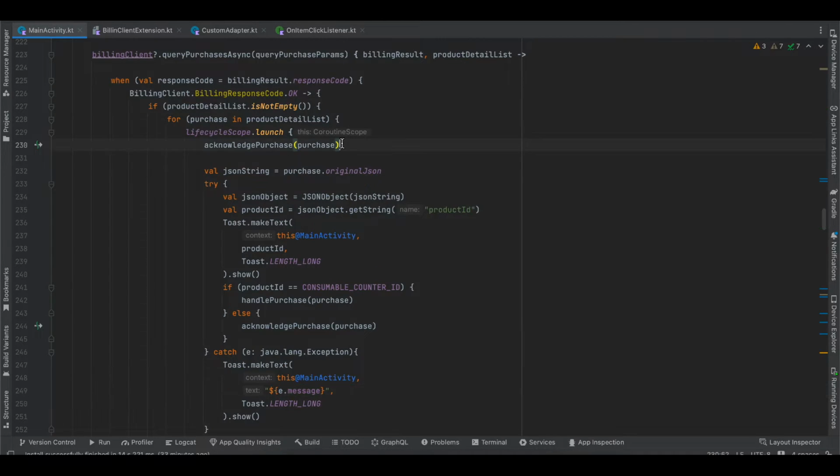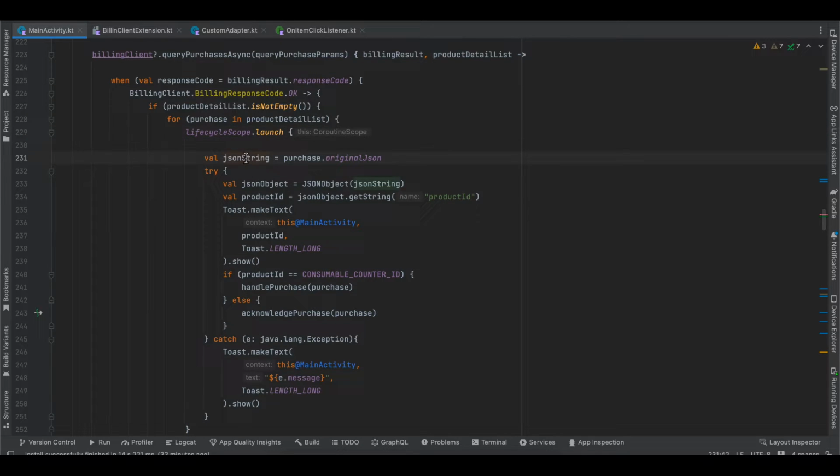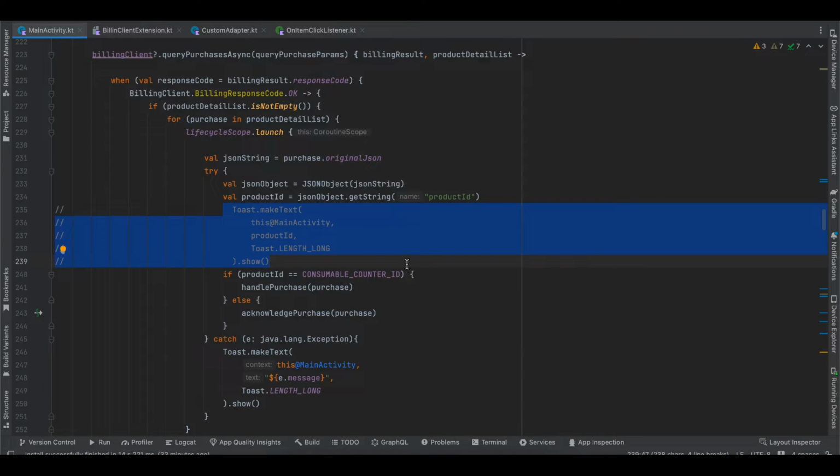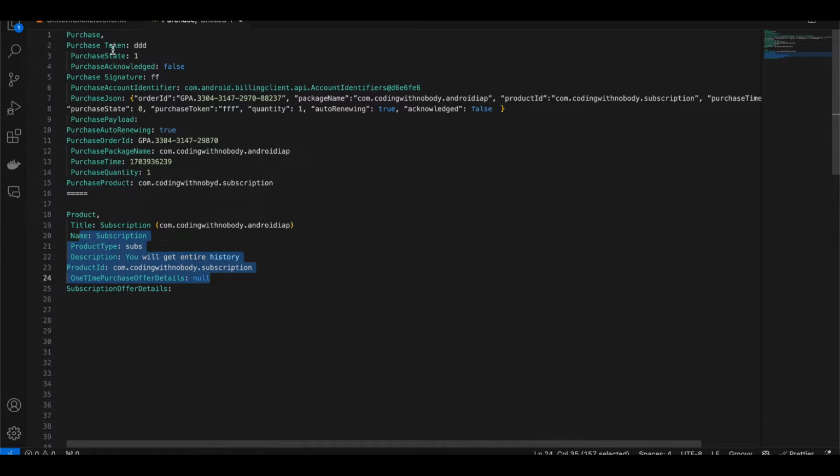Once we don't need this, let me check the JSON string. Okay, we are getting a product ID. I'm just displaying the product ID inside a Toast. You don't have to do this, but I'll keep it in case you want it for debugging. And here I will show you how the purchase looks like. If you see over here, this is how the purchase looks like.